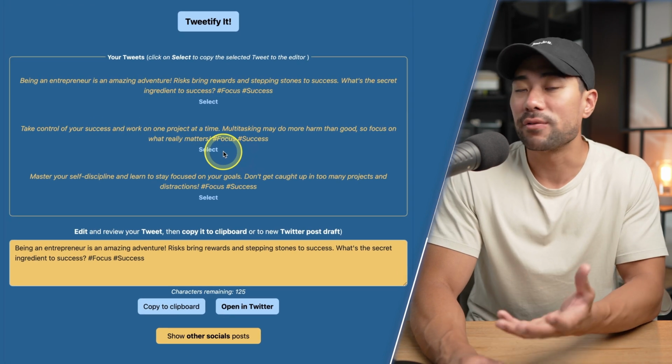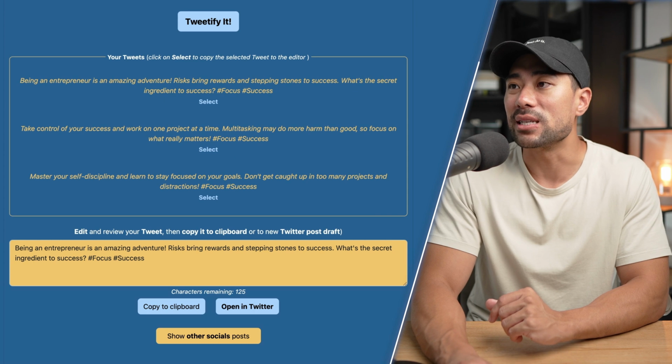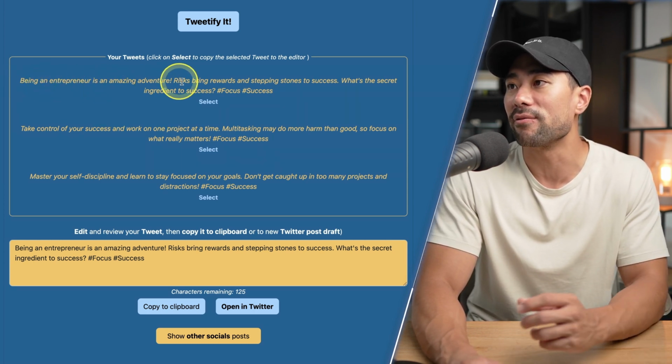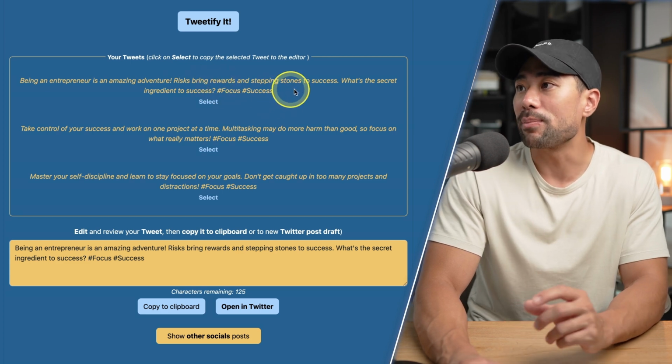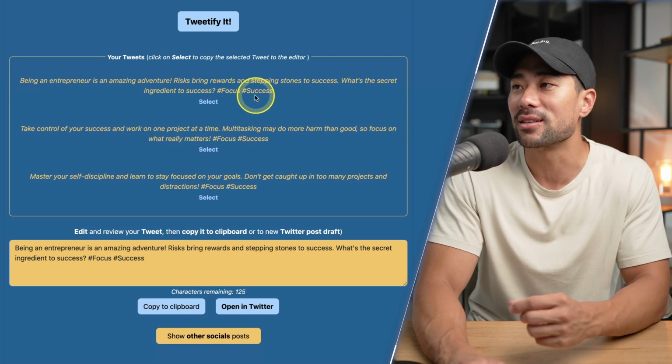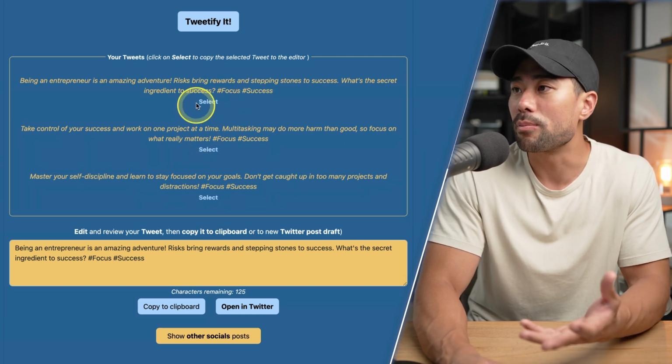So out of the 400 to 500 word article that I pasted in, it's produced this. So as an example, it says, being an entrepreneur is an amazing adventure. Risks bring rewards and stepping stones to success. What's the secret ingredient to success? Hashtag focus and success. So you can basically just copy and paste these.